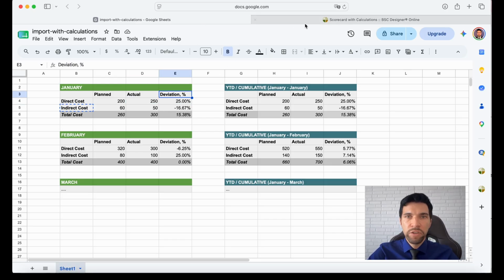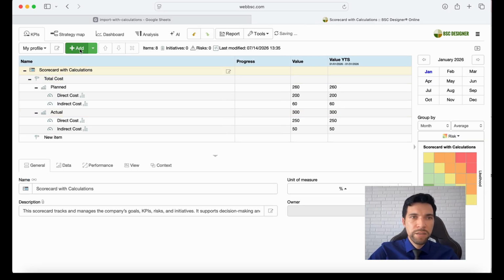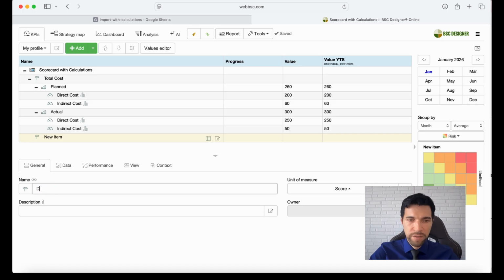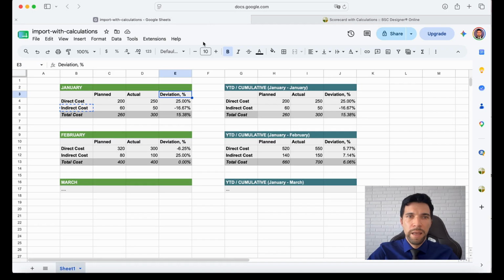And now for deviation, according to the client's requirements, it should be calculated separately, so we need to do it this way. It will be deviation for direct cost.